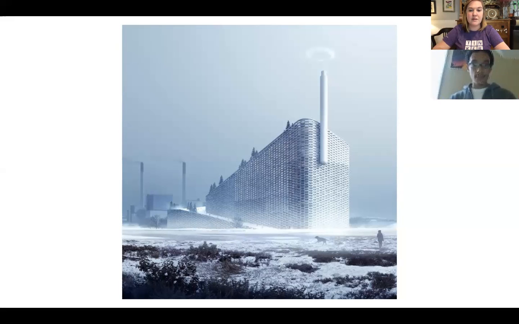The cool thing about these images is my guess is that a lot of them are actually renderings, which means it's like a photorealistic representation of a design that hasn't actually been built yet.